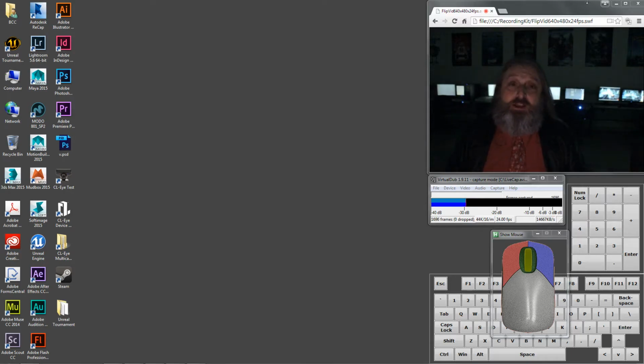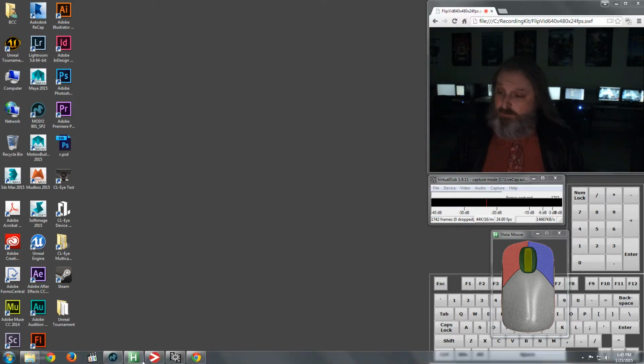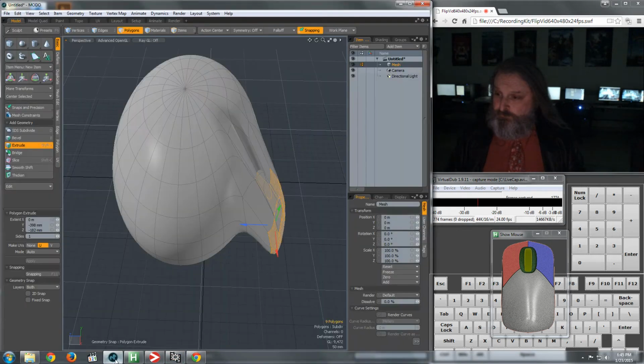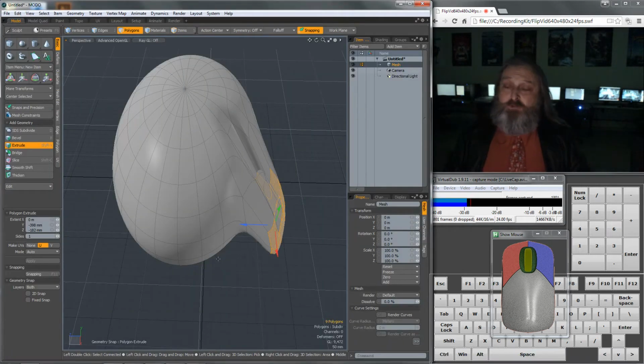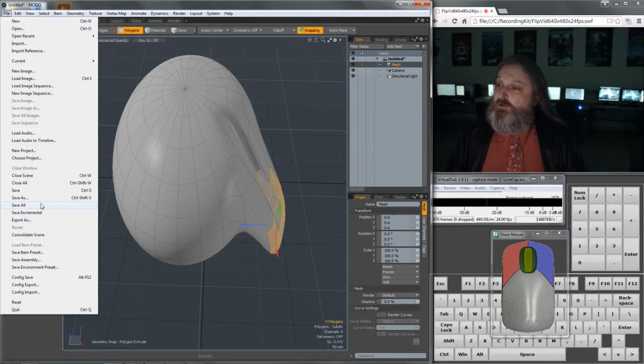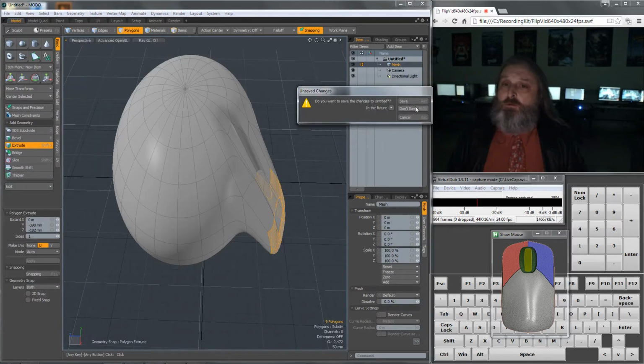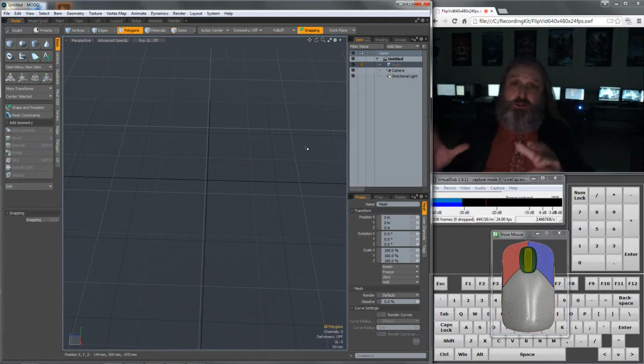Now, let's take a quick look at the application itself, which is Modo, over here. You can see I already have some stuff in here. I'm going to close that to get what you would normally see when you start up the program.